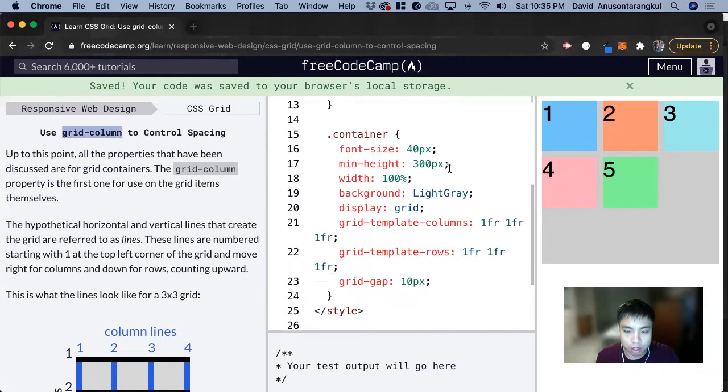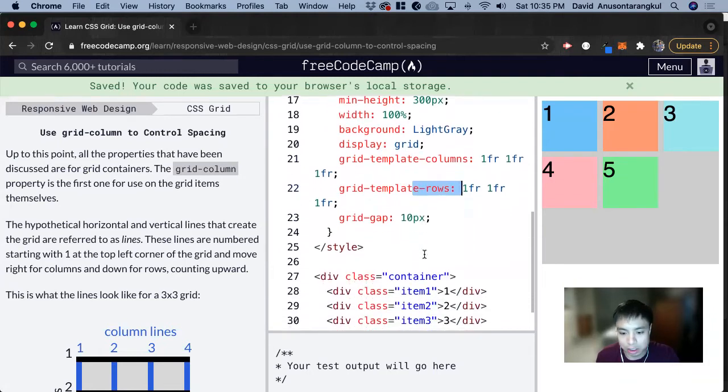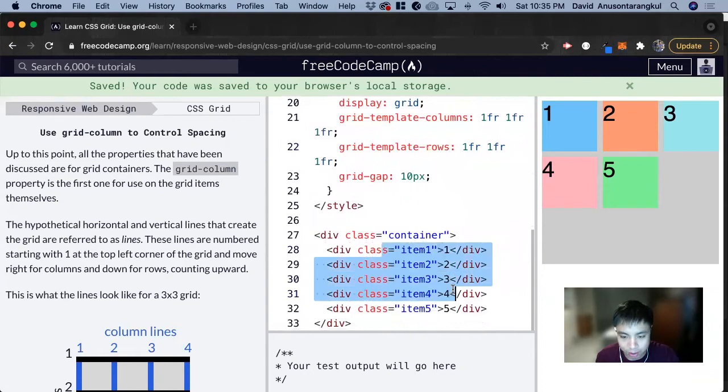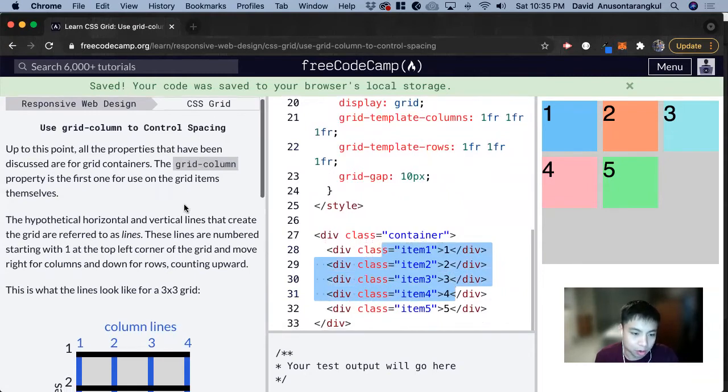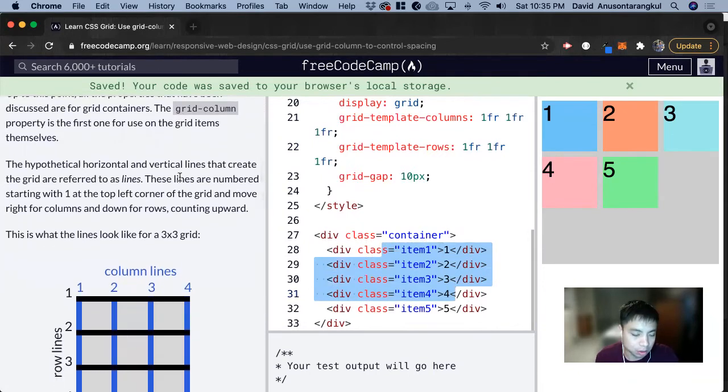So before, we learned about grid template columns and rows, and these properties affect the container. Now we're going to learn how to affect the items within the container. And grid column is one of them. This one tells you how many columns you want to occupy.